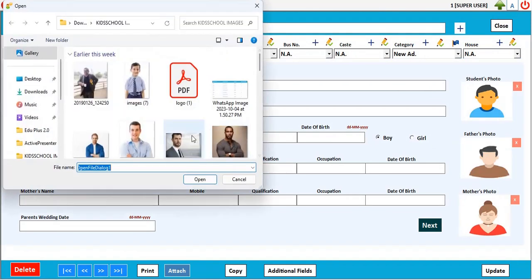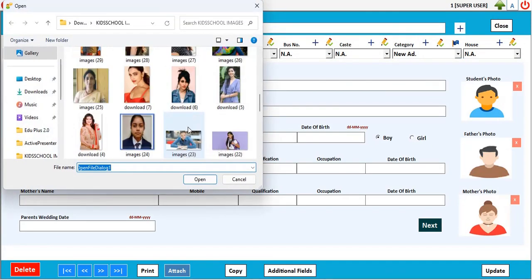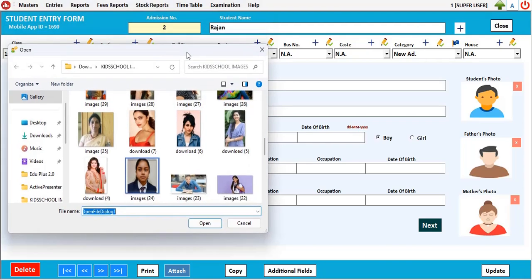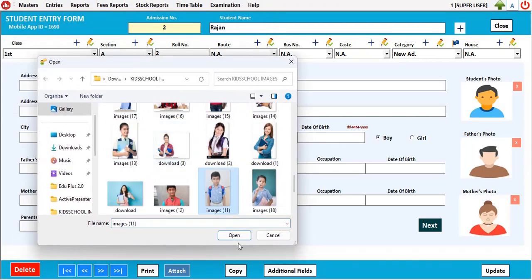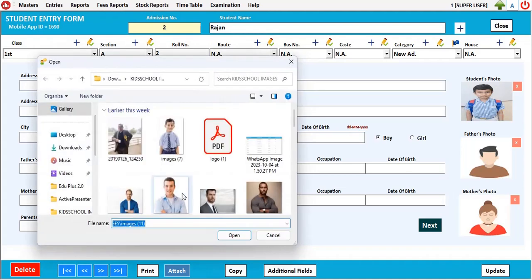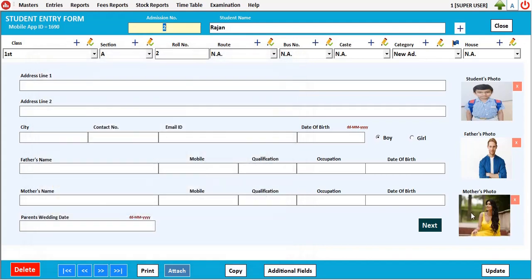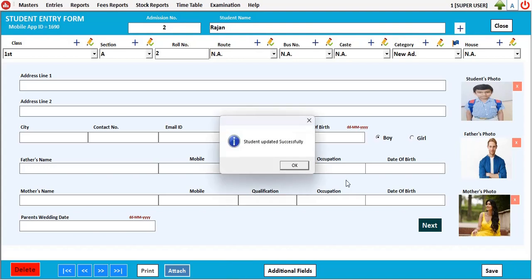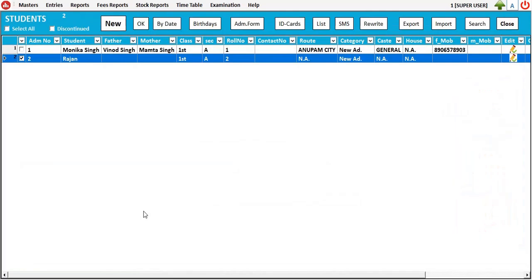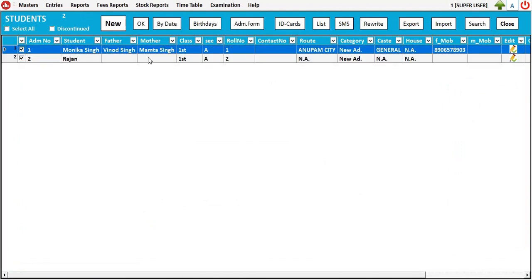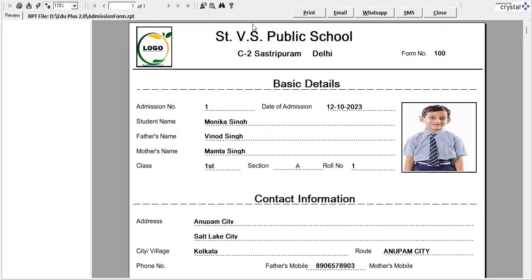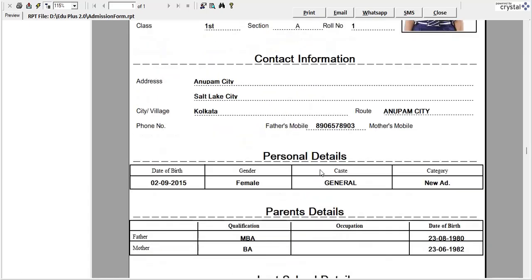So I'm just choosing a student name. So this is the name of a student photo. That is a father photo. And now you choose mother photo as well and update it. So this form is already updated. And if we want to check the admission form of these students, we need to select one by one. So this one is the first student. The complete information of the student is filled up properly.